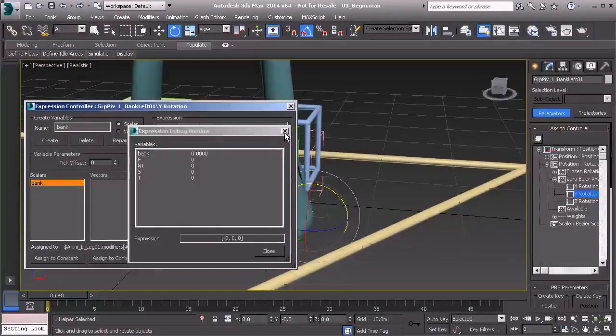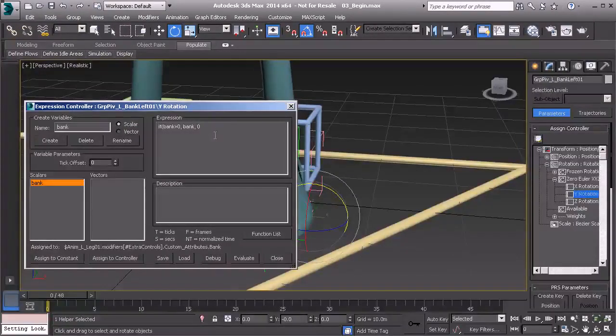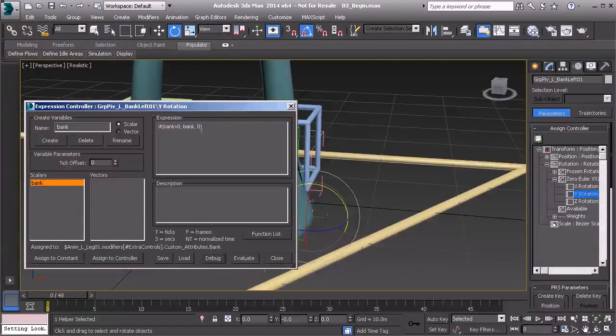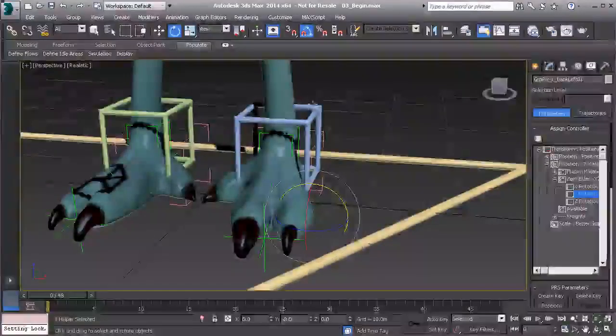And I'll go ahead and choose OK. Now if I were to add that mark back, just closing out the parentheses, now when we choose debug, there's no longer any warnings. And we also have some information as to what our bank value is equal to. So right now it's zeroed out. Alright, great. So let's now go ahead and evaluate the expression, and we're ready to start using our bank parameter.